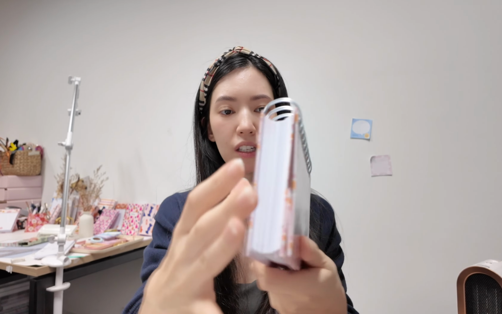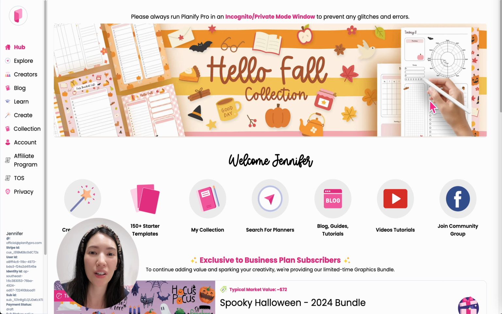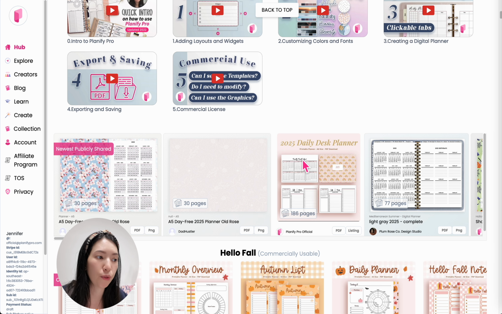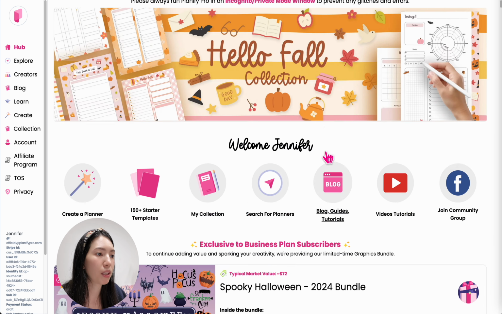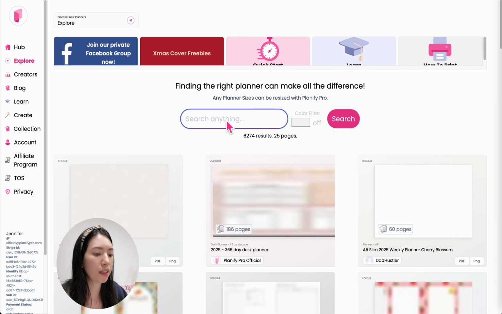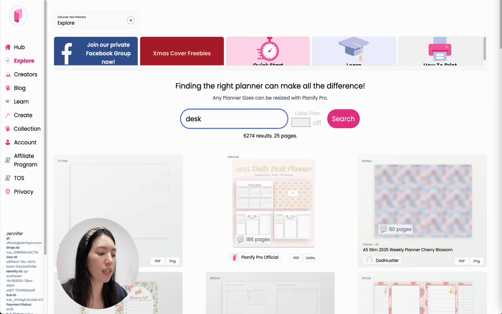So let's get started. So first open up planifypro.com, and then best to open it up in Firefox in a new private mode window. If you are on an iPad, best to run it in Safari in a new private mode window as well. Now first things first, this specific planner already exists, so I already have created the file for you. You can also simply go here to search for a planner, then type in desk planner 2025, and it should show up right here.